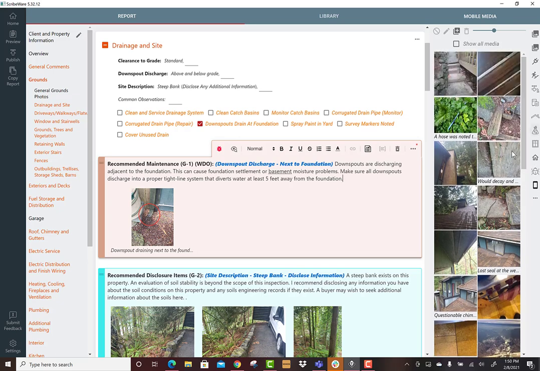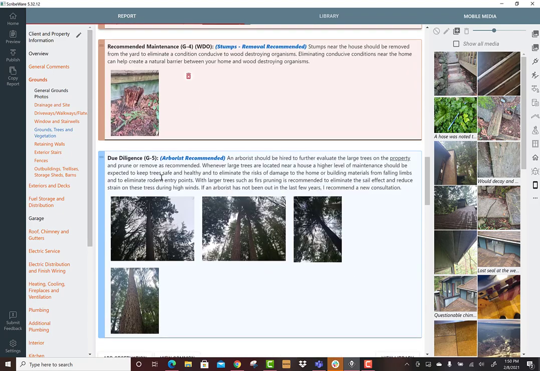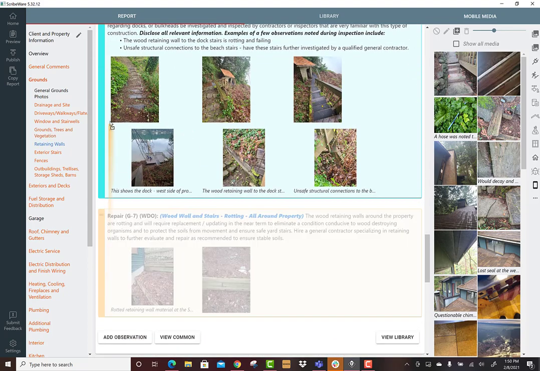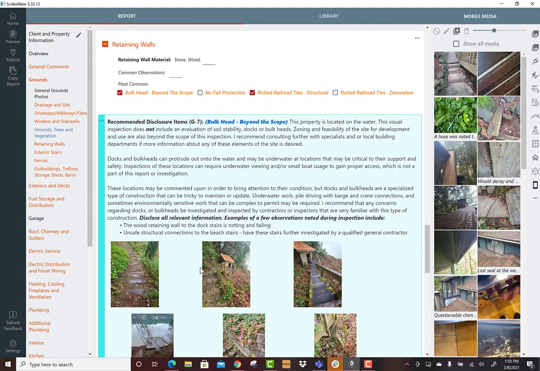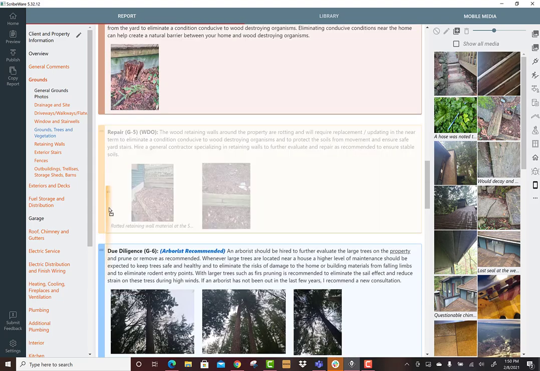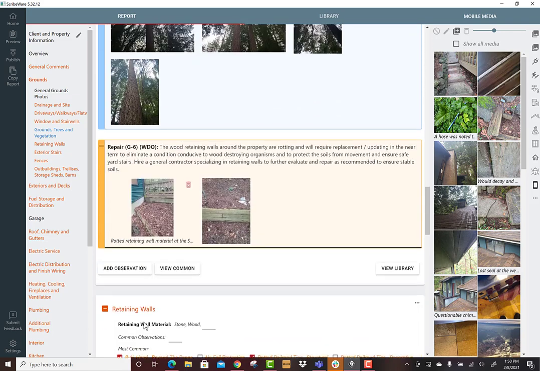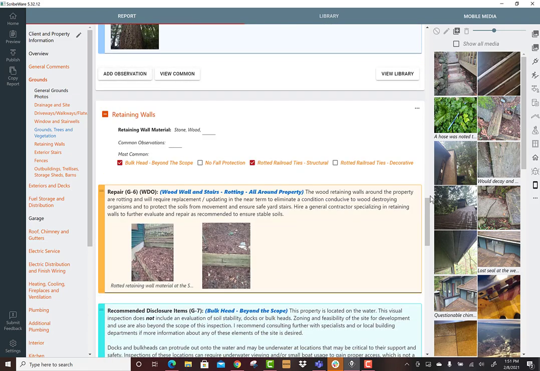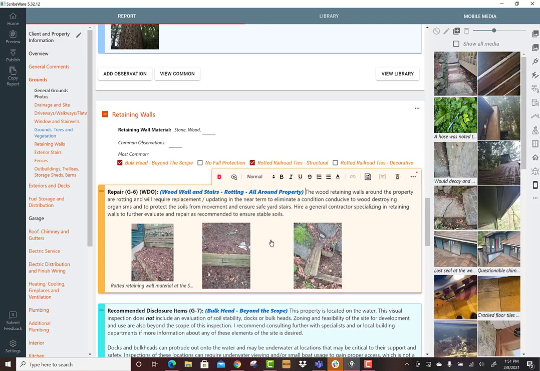Cool. We got a little more rot repair here. Oh, look, here's more rotted railroad tie. So we could go down to grounds, trees, and vegetation. Or no, it was in retaining walls. Let's bring this up above. Oops. Brought it too far up. Get it down in this section. All right. We'll bring this picture in.